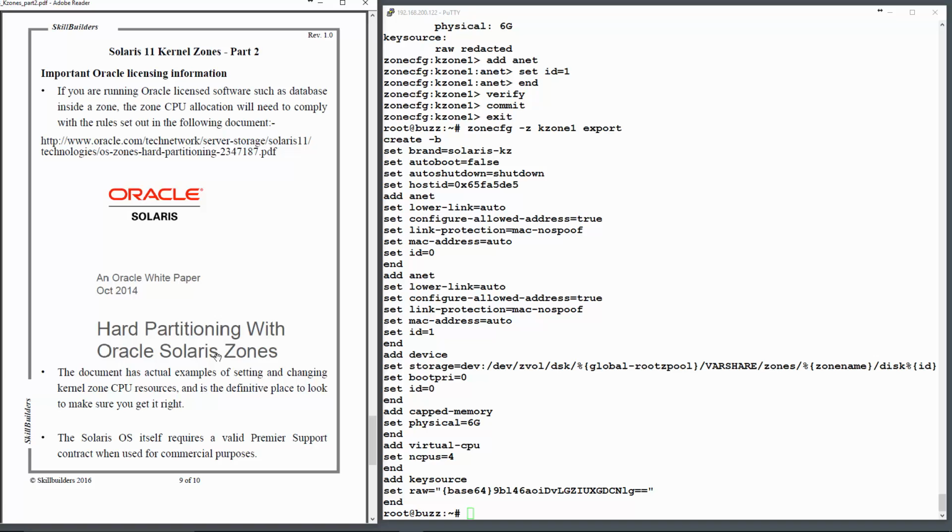Okay. Bear in mind, just another reminder, that changing things like CPUs in zones may contradict Oracle database licensing, and you'd be well advised to download this article that I'm showing you here, this PDF, which is called Hard Partitioning with Oracle Solaris Zones, which will give you some examples to show what Oracle will accept as ways of setting CPUs for Oracle licensing purposes.